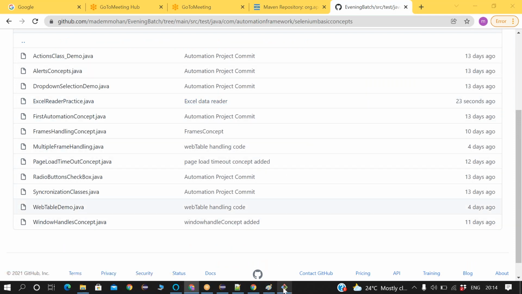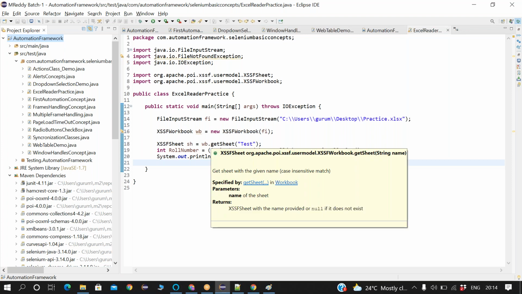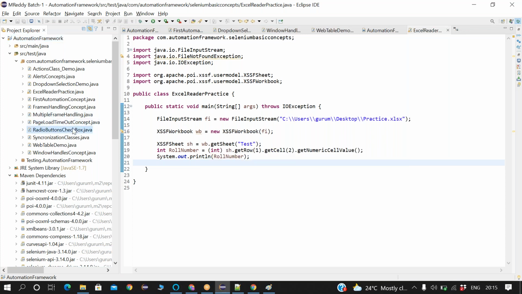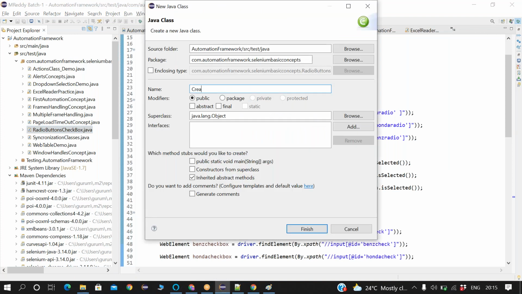Okay guys, now I am going to tell you one more thing, that is how to write the data. As of now, we have done reading the data. In the same way, I will teach you how to write the data into the Excel sheet. Please observe very carefully. The same concept will follow, but there are slight changes, not big changes. So I am creating one more class. The class name is create and write Excel data.